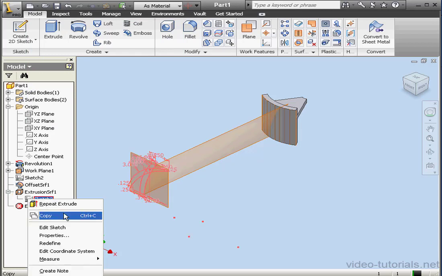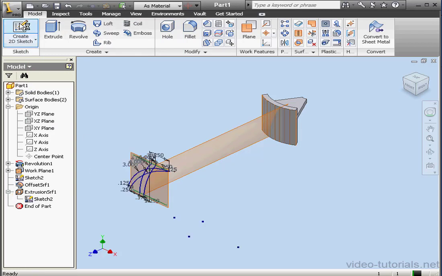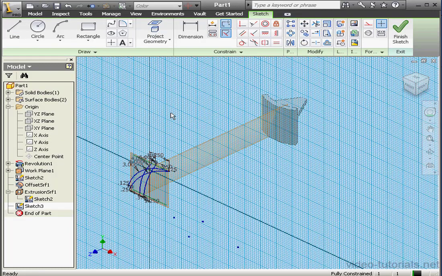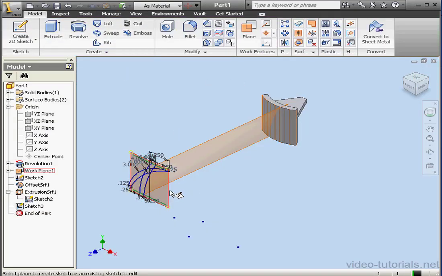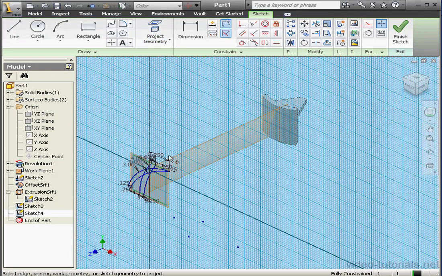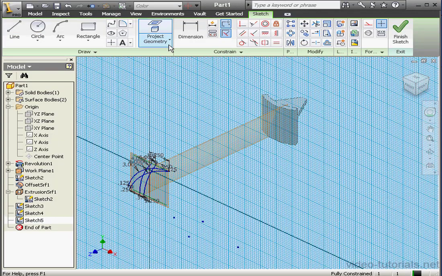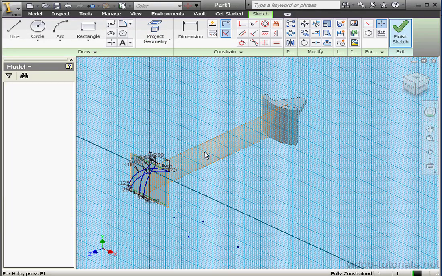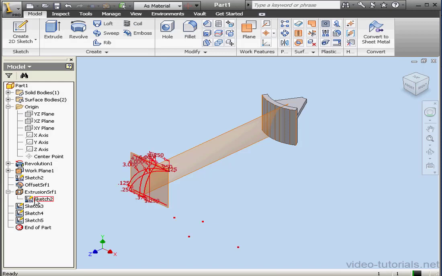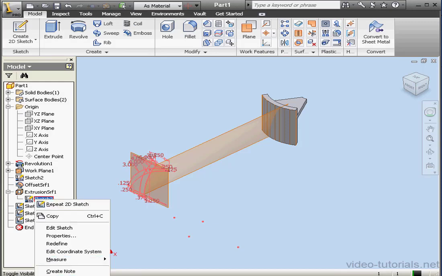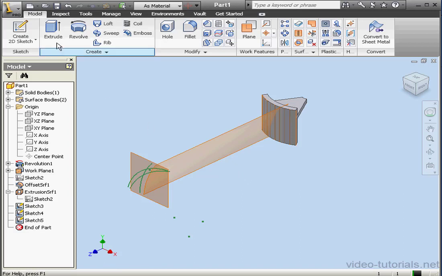Now we need 3 more sketches. Let's right-click on Sketch 2, make it visible, create new 2D sketch, project geometry, this line, exit, one more sketch, project geometry, this line, finish the sketch, and another sketch, project geometry, this curve, finish the sketch. Okay, let's hide Sketch 2 now. Right-click and unselect Visibility.